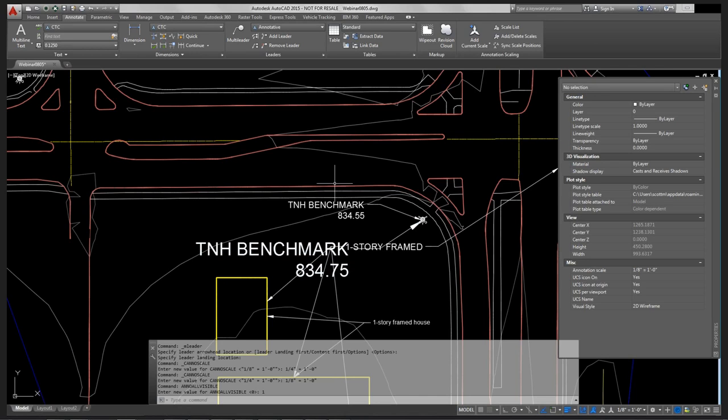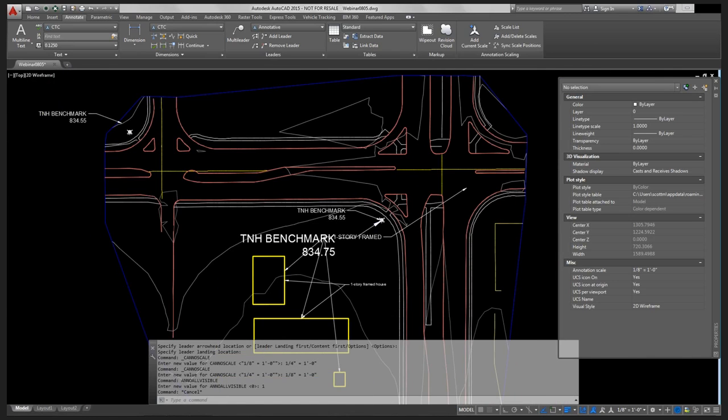Quick question: is there an Express Tools for converting old leader notes to multi-leaders? I do not know, never tried. I've always just started out with MLeaders. Anything that's already been created, you typically do better to just leave as is. Why fight something that's already been done? Just know for the future, when I'm doing a new project, switch to MLeaders. So that's multi-leaders.